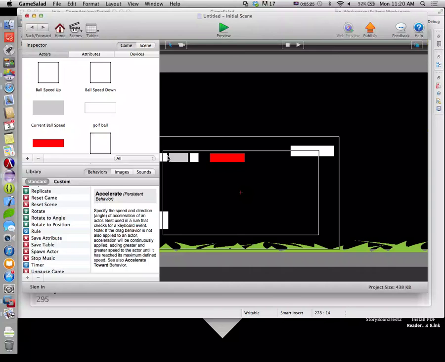So we want this golf ball, again, we're not taking any spin into consideration, we want this golf ball to slow down naturally. How are we going to pull this off? Any suggestions? Drag. Okay, we can do it with drag.